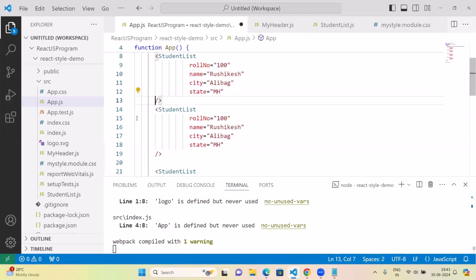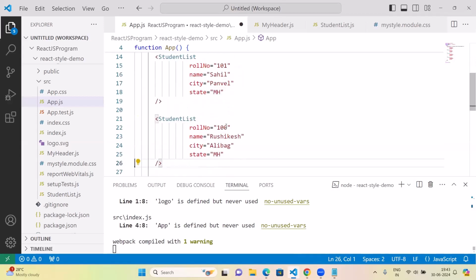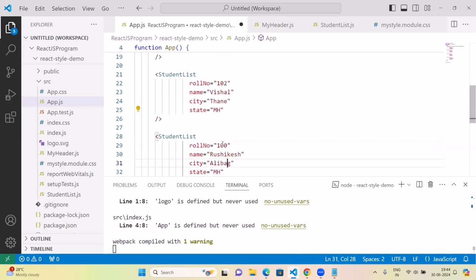Now we just have to change the values here. 101, Sahil, Panvel. 102, Vishal, Ane. 103, Pallavi, Dadar.